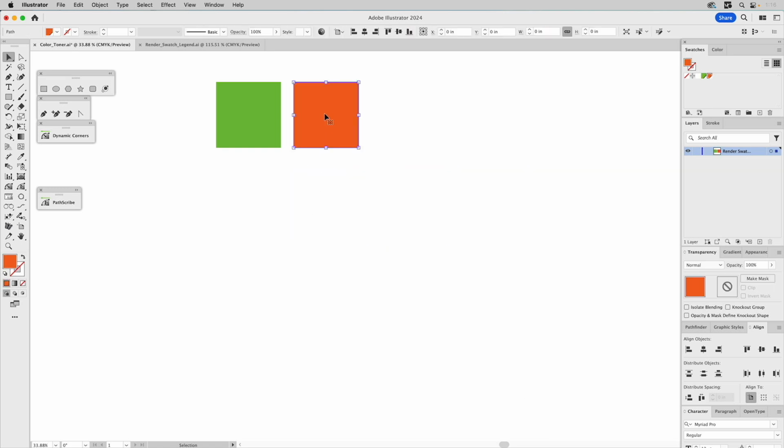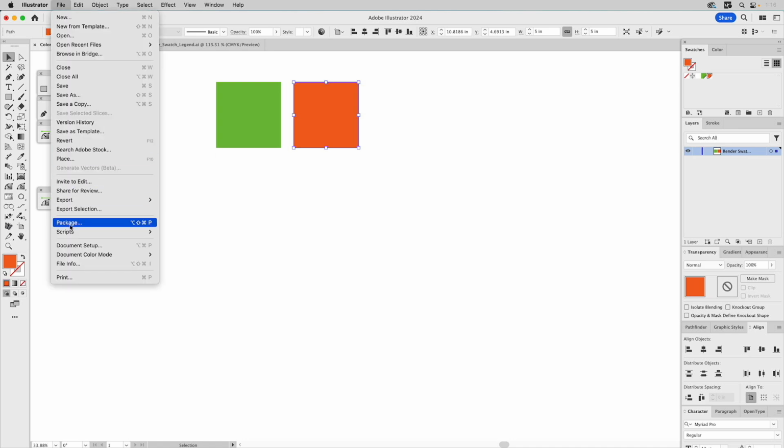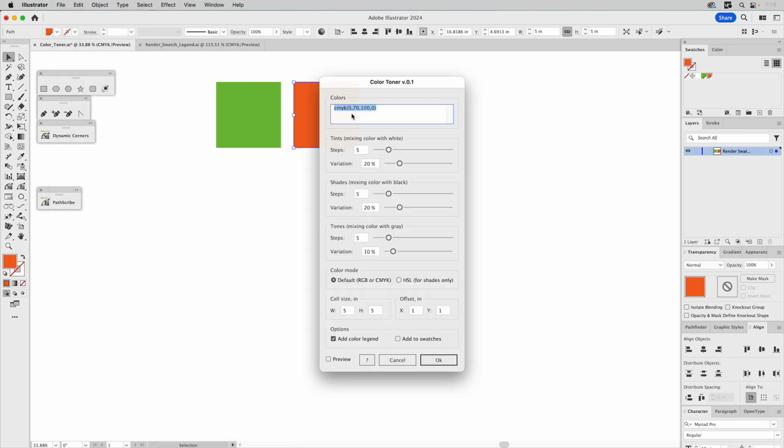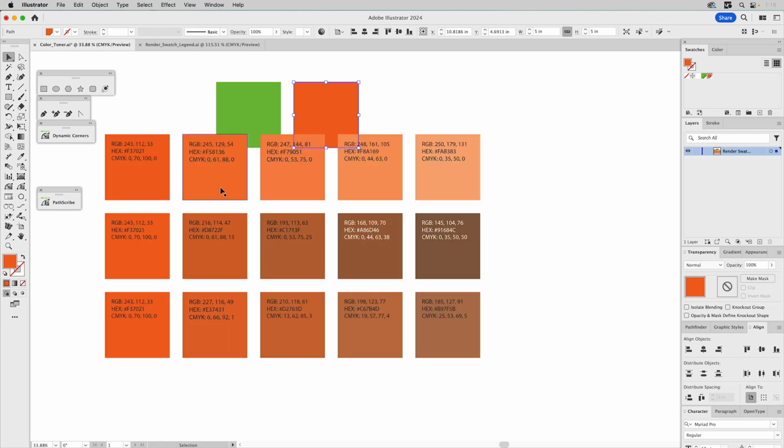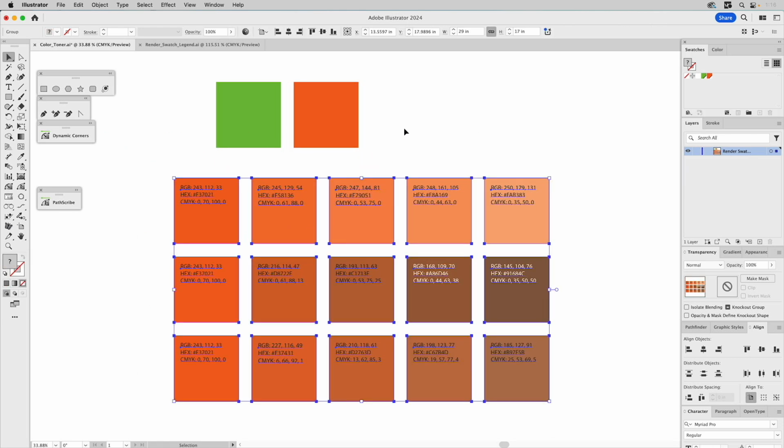We'll do a little different on this one using the exact same script. We'll go to color toner. Instead of 20%, we're going to do 50% on these, so it's a little more obvious. And on this one, we'll do 50 as well. Keep all the same settings. You can preview it, but in this case, we'll just click OK. And now you can get all those various settings.